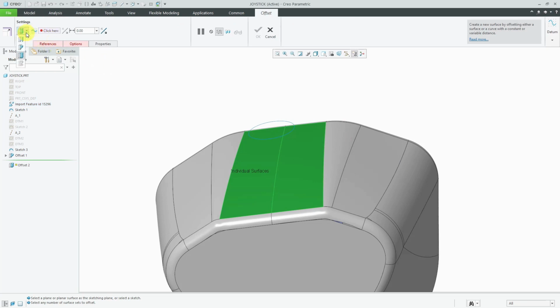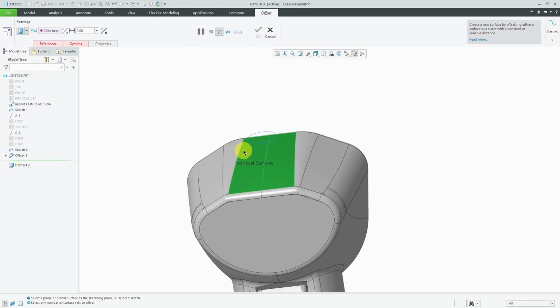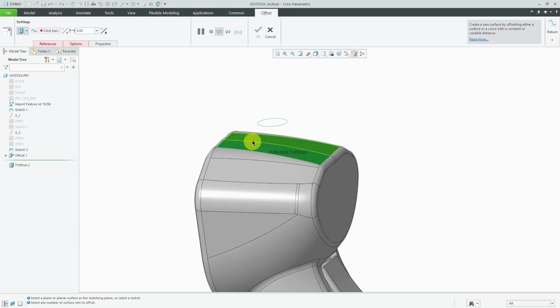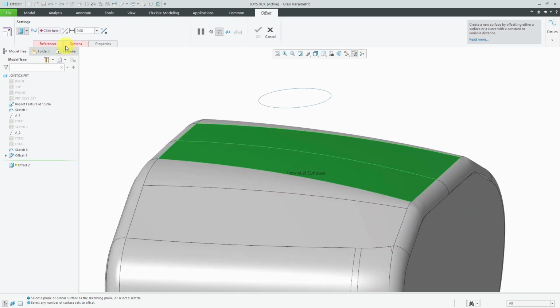Again, I will use the drop-down list and make sure that I'm using the expand feature option. It automatically went to expand feature because I selected multiple surfaces. Let me change my angle over here. You'll notice that references is in red. Let's go to options as well.